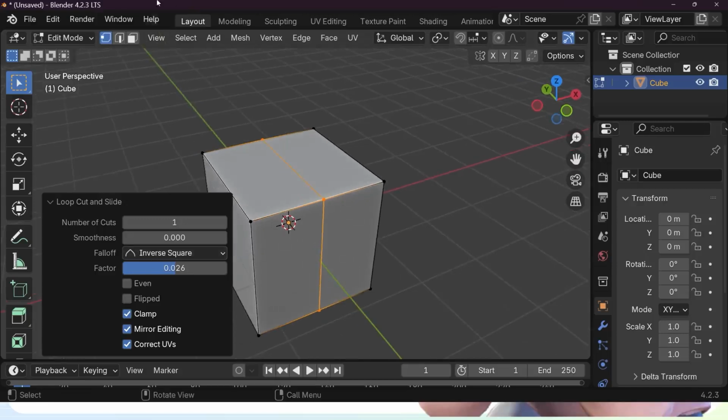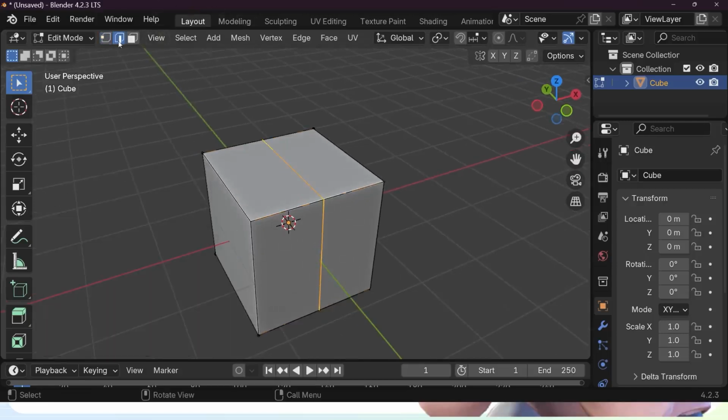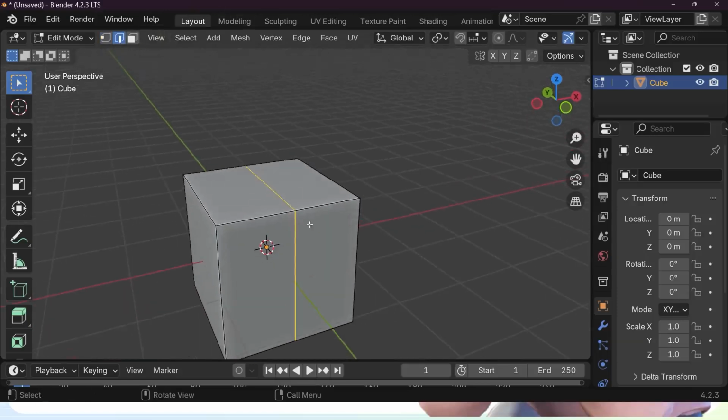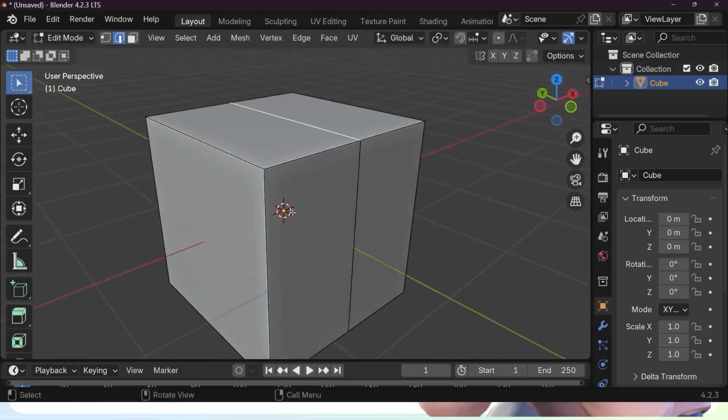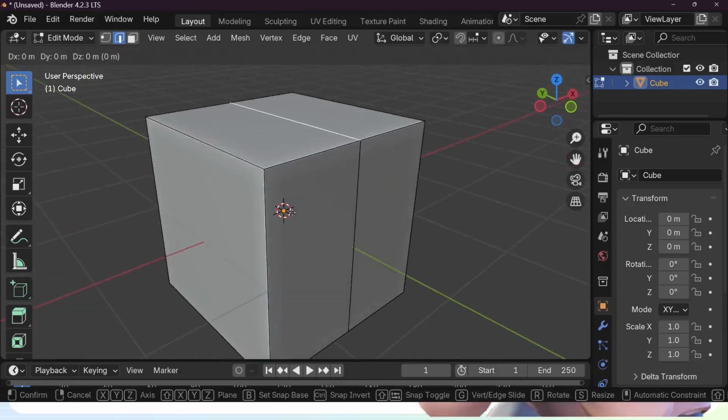And check this out. I'm going to go ahead and do edge select mode, and I'm going to select this one edge up top here. Then I'm going to press G, Z. And the reason why I'm pressing Z is because I want this line to stay only on the Z axis.